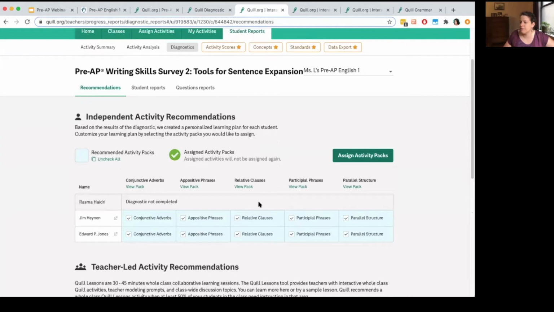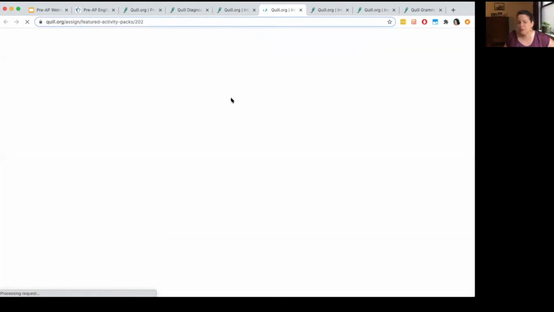And I'll see in this I have a much smaller class, but I want to take a look at one of these packs. And we're going to look at the appositive phrases pack. Probably because appositives are one of my favorites.